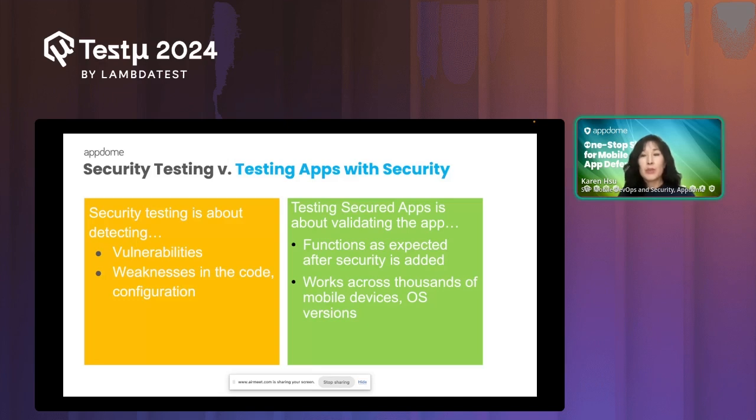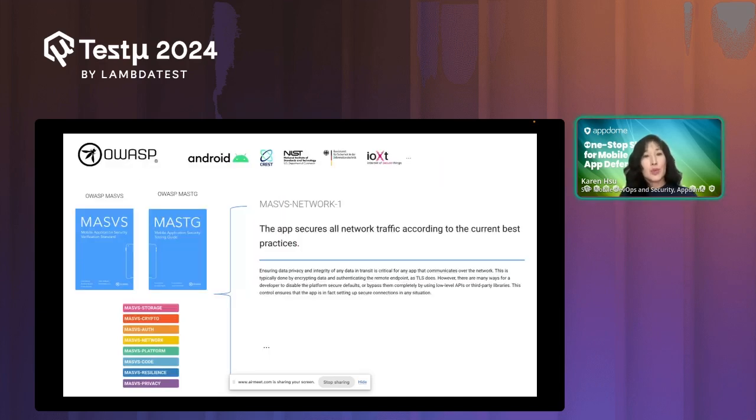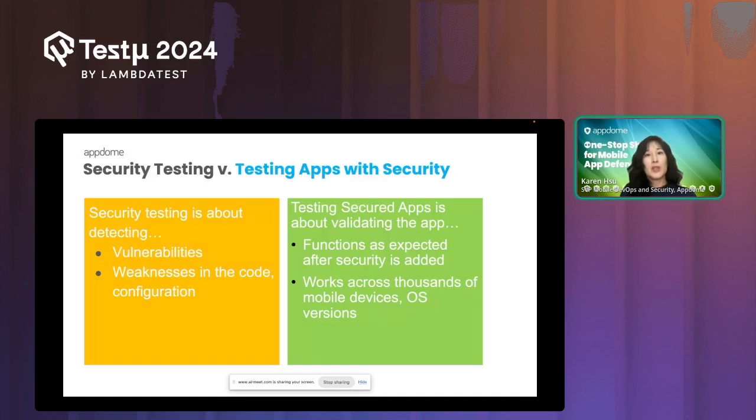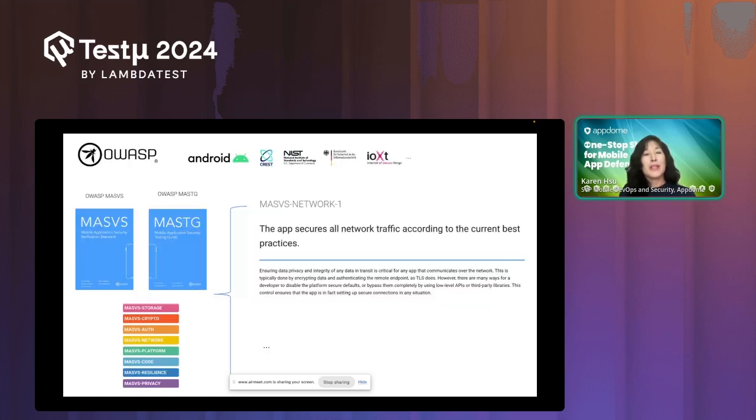In working with a number of organizations, there's a lot of challenge or pain oftentimes that goes into testing secured apps as well as apps in general because there are so many thousands of combinations of mobile devices, OS versions, and apps. And to address, first of all, and go into what we mean by the standards versus in terms of testing, security testing.